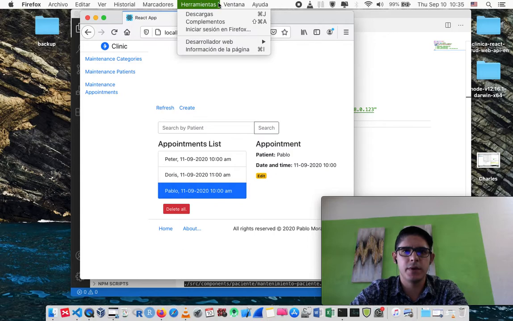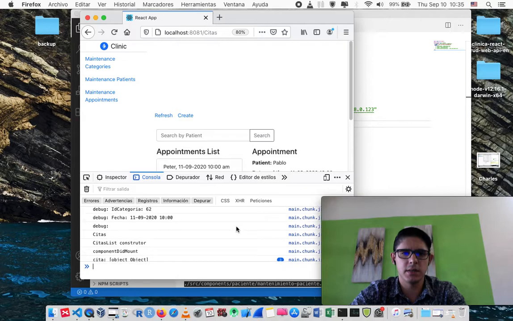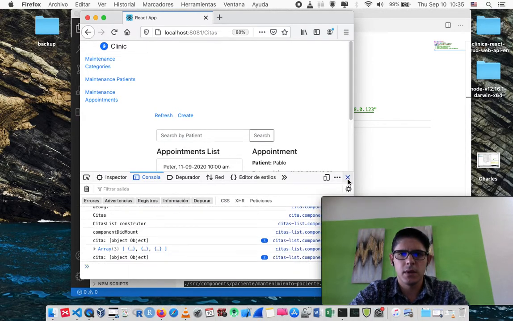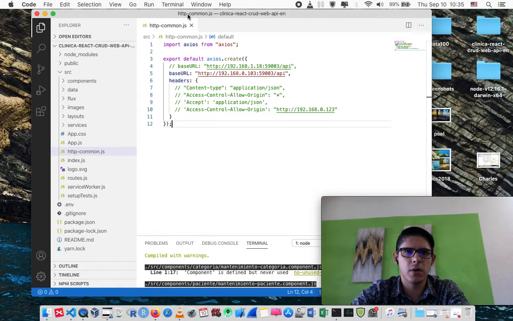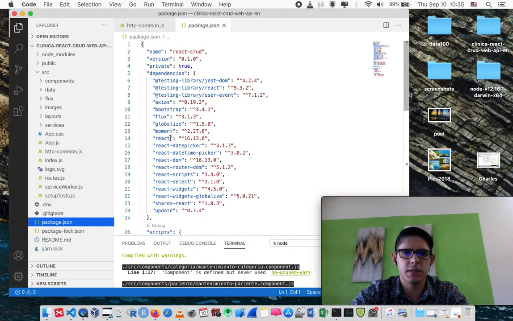Now, this was only the application, right? I also have here the console, with all the messages when going through and debugging. I have here Visual Code. Let's start. Here's the package. Basically, react-datepicker, datetime picker, Axios, and Bootstrap, of course.